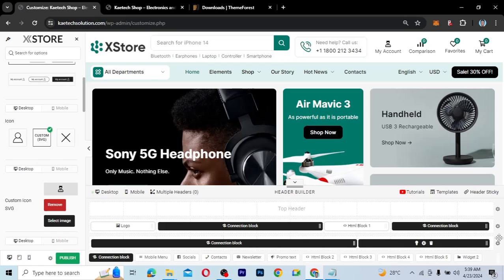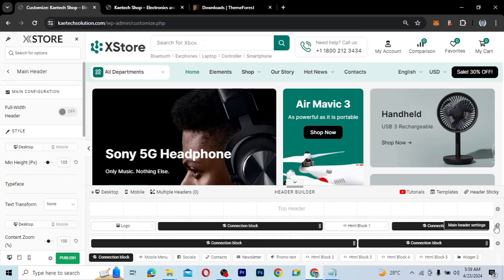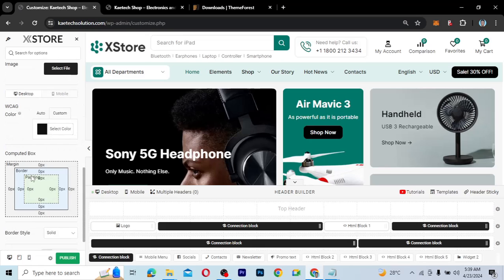Now you can also customize the whole header itself by clicking on this settings icon over here. When you click on the settings icon, you can also see the settings of that particular main header.